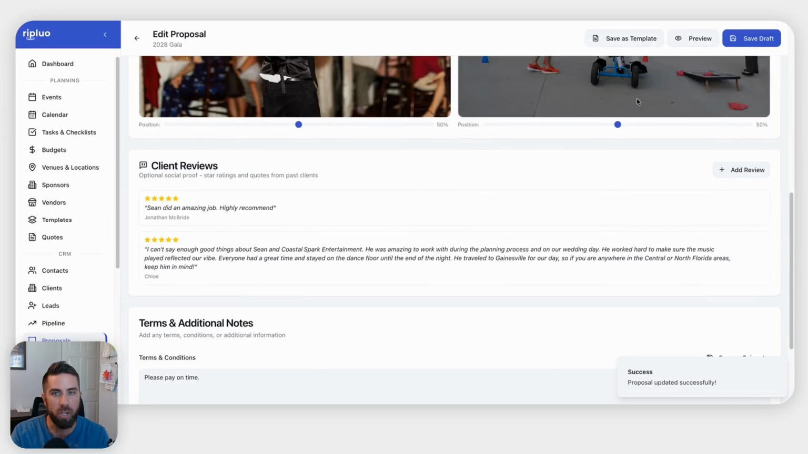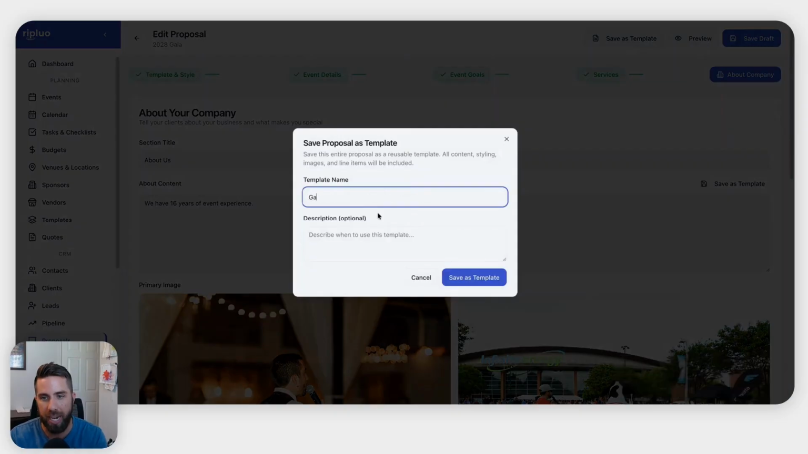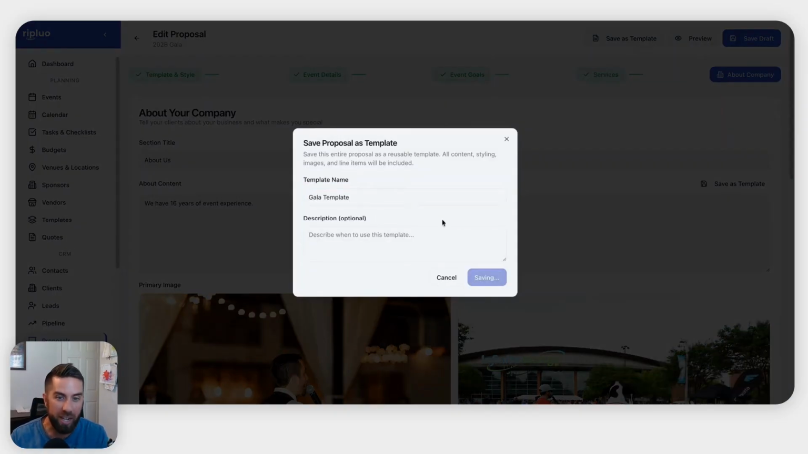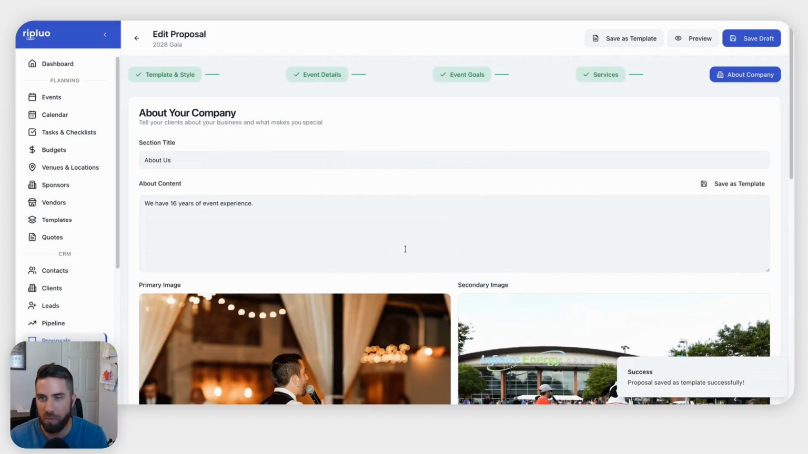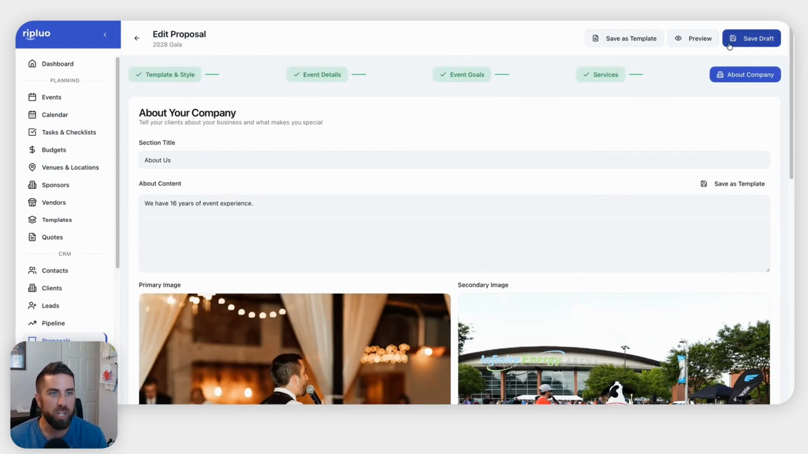What I can also do is if I'm going to do a gala over and over again, I can come here and hit save template. I'm going to do gala template. And so if I do a bunch of galas, I like this template. I like the photos. I like what I said. I like the about us and things like that. So I can save it as a template. That way I can reuse it over and over again. All right. So I've got save as draft.